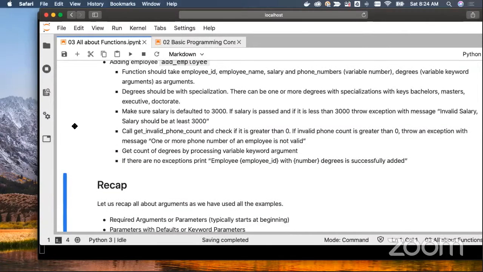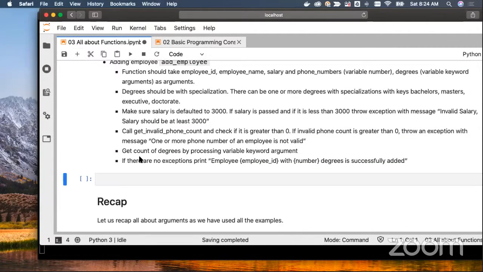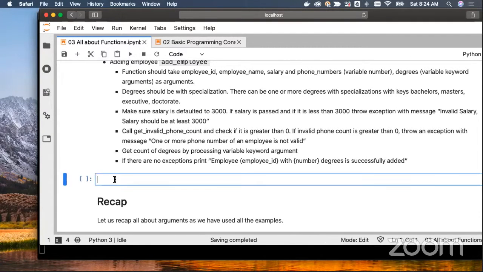Now let's get into the implementation of this function. Once you understand this, you will be able to see all the possible options we have with respect to defining functions in Python. So the function name is nothing but add employee. The first argument is employee ID, which is a normal argument. Then employee name. Now we have phone numbers, salary, as well as degrees, right?